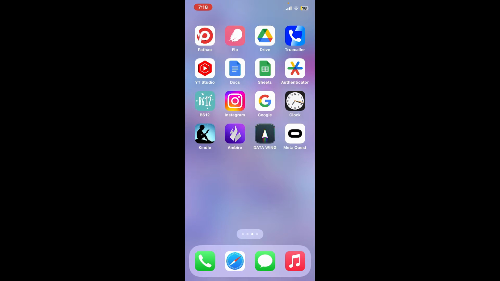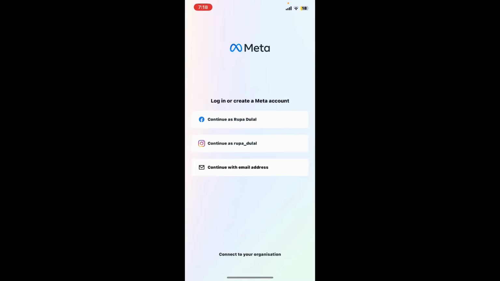First of all, open your MetaQuest application or the Oculus application on your device. Soon after you open it up, it'll show you this interface right where it says login or create a Meta account. If you want to sign into your existing Oculus account, you will need to go ahead and choose one of the login options in the display.